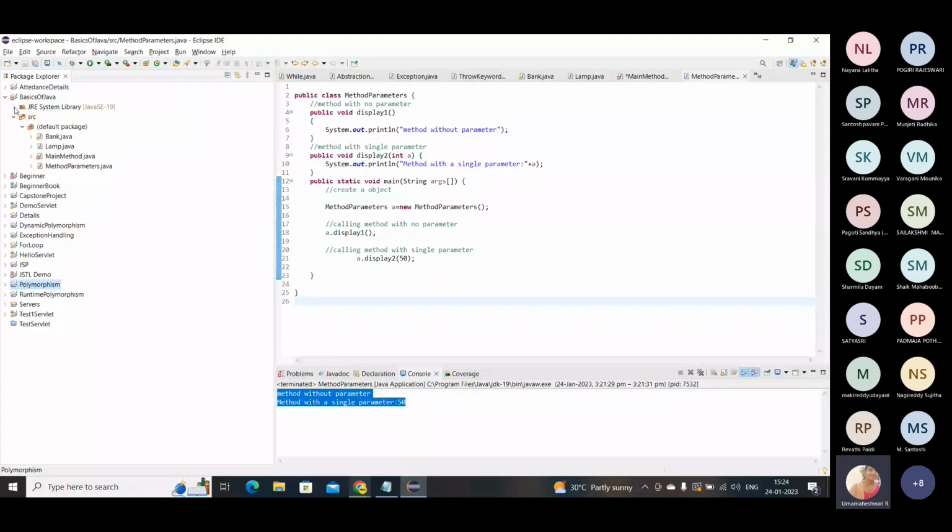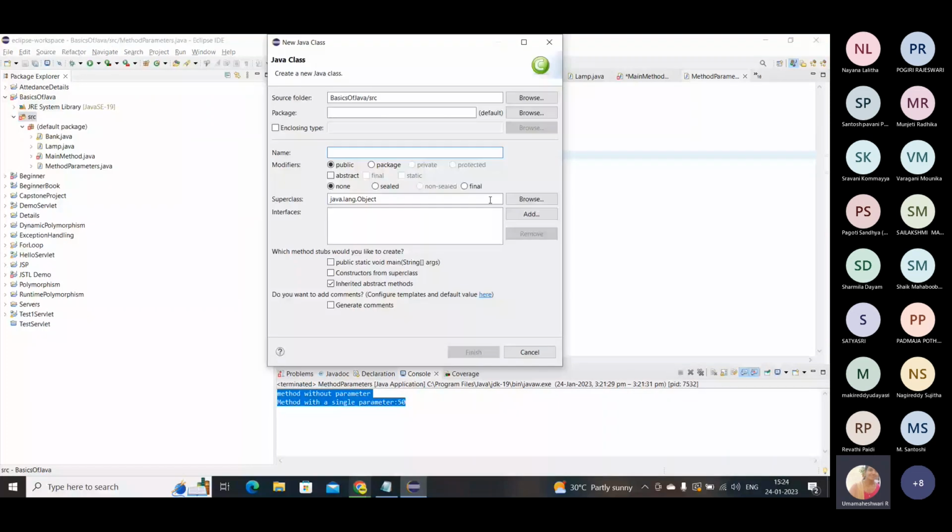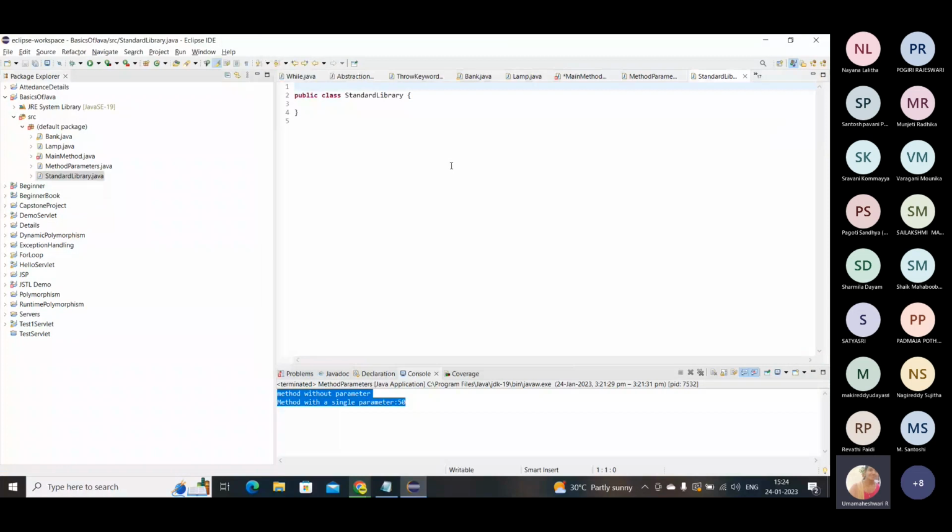I'll create one more class for this. I'm giving a name as StandardLibrary. So this is the name. Here I'm just giving a main method because I'm just going to use a predefined method alone. So public static void main, String args[].